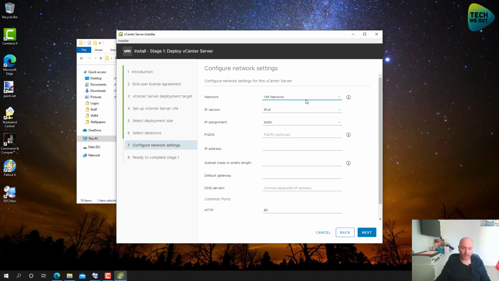All right, network. This is the network that the virtual appliance will be connected to. For me, it's the server's network. Here is where we need to supply the FQDN, which connects us to the A record we created in DNS just a few minutes ago. And let's go ahead and supply that.